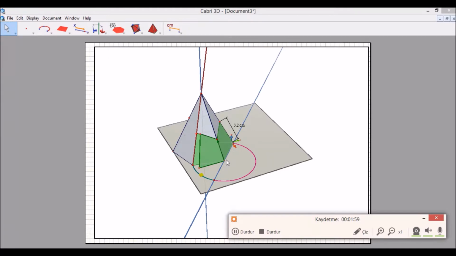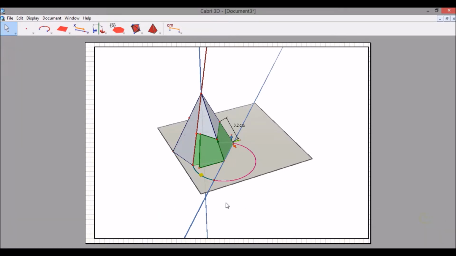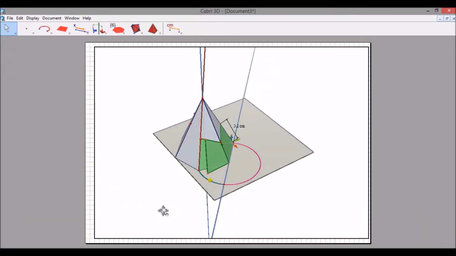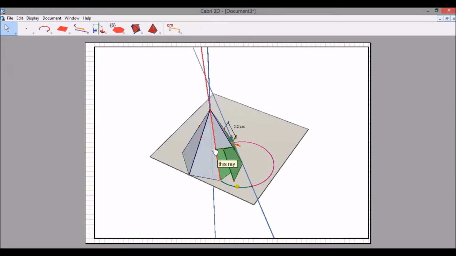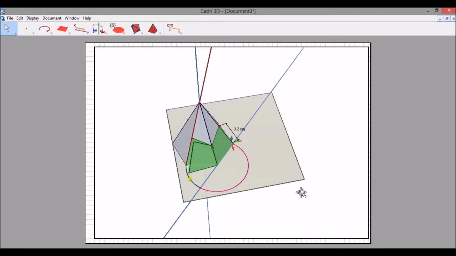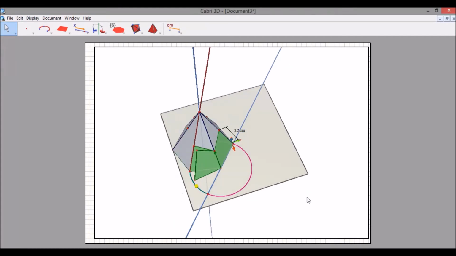Let's continue. Okay, as you see here, first of all, let's understand its reasoning. Let it disappear. As you see here, I have to have this polygon, this side, like that. So, I will use reflection to make it dynamic.